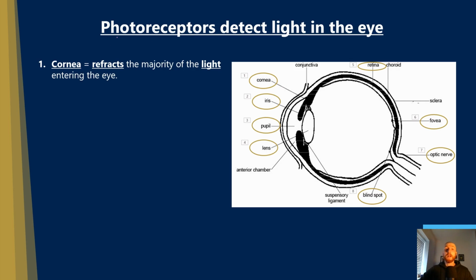So, number one, the cornea refracts the majority of light that enters the eye. So that's going to focus it in on the fovea over here, and we'll talk about the fovea a little bit more here. So we're going to be focusing light onto the fovea. So light is going to enter through the pupil and hit the fovea.